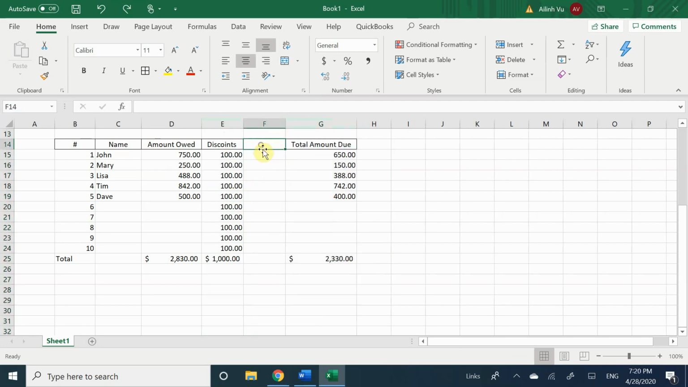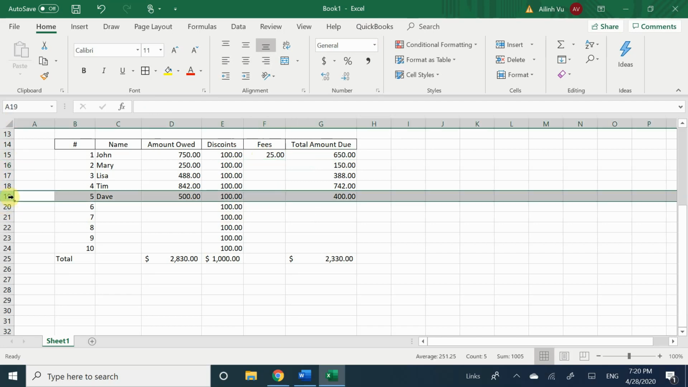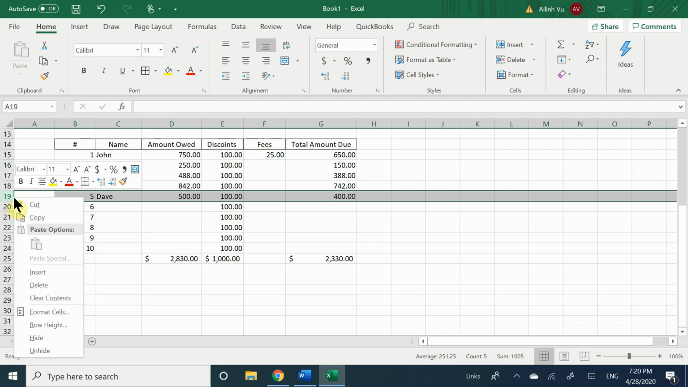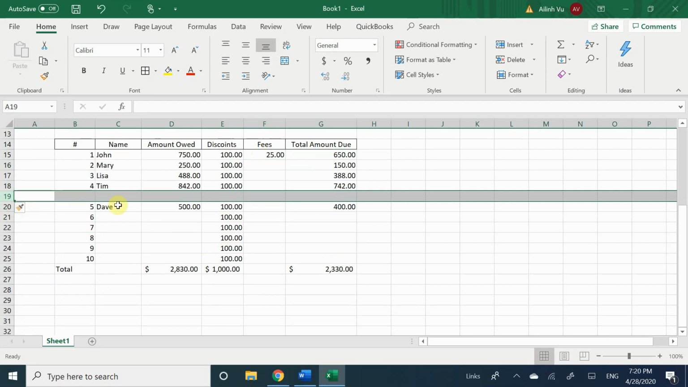And what I want to say is, oh, okay, I forgot to include fees that these people may have forgot to pay. So I'm going to charge them a $25 fee. All right. And again, you would have to fix this formula because it wouldn't include this. So again, let's say if I forgot a person, I can always go back. I can click the row, and if I click the row and insert, it's going to insert above the row.